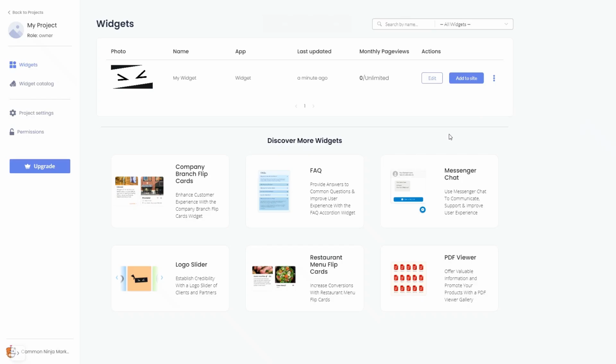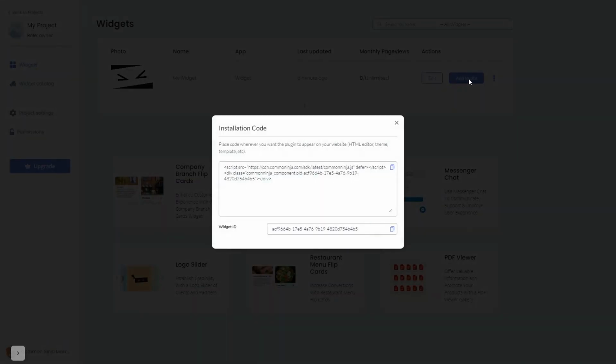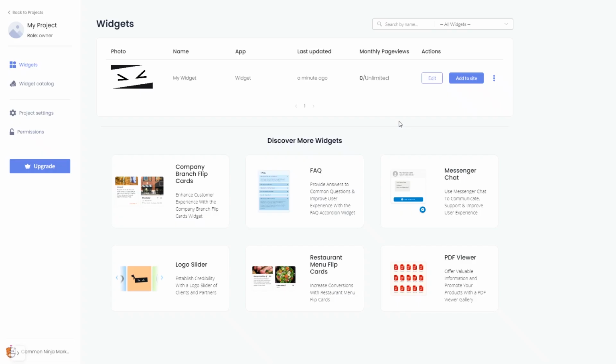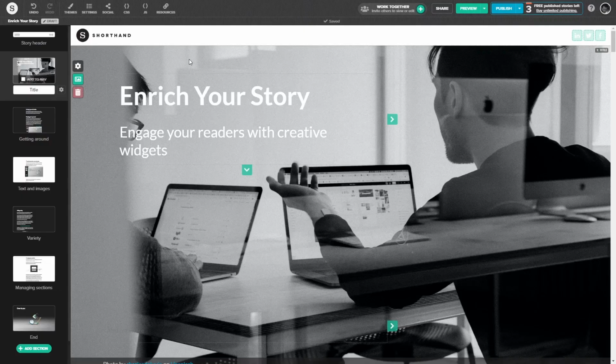Now, on the dashboard, you'll see the widget you've created. Click on the Add to Website button. In the window that opens, copy the code and close the window. Remember, you can always return to the widget and keep on editing it. Now, let's head to the Shorthand editor.